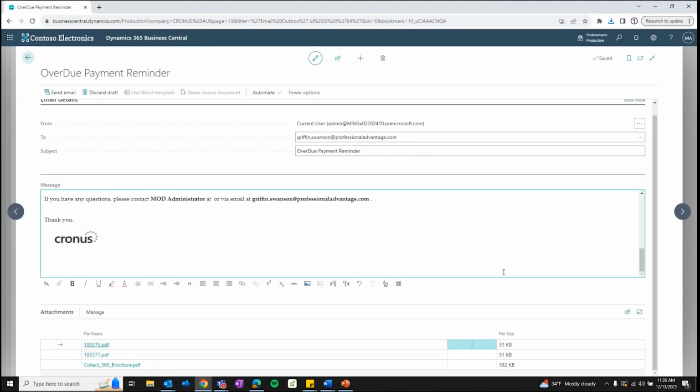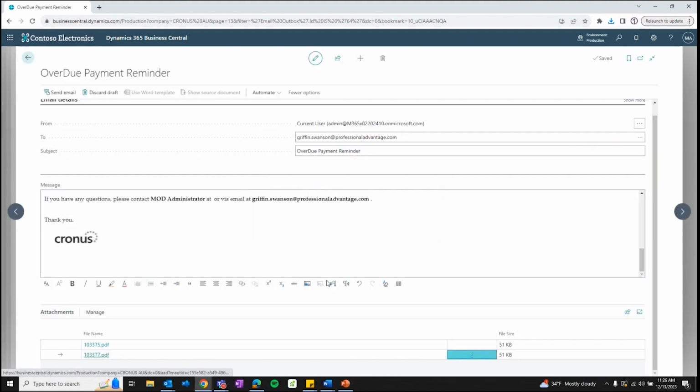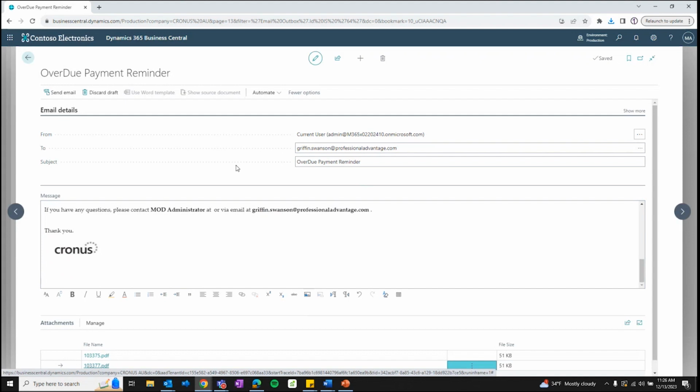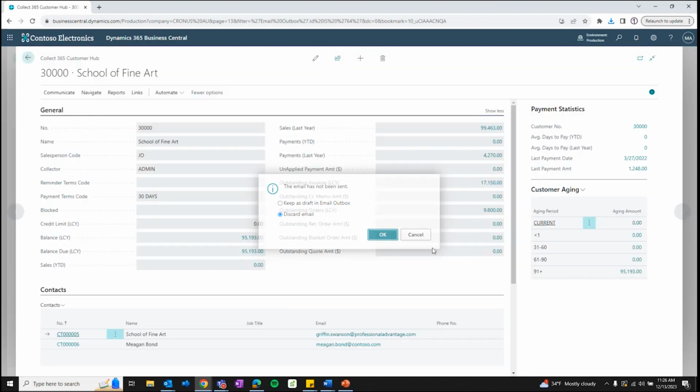And then maybe you want to delete one of these invoices, or in this example, say, hey, I actually don't need to send them a brochure. You can simply delete it at that time and it is removed. You then have the option here to send that email, discard the draft, or if you go to leave this window, we're going to give you two options saying, hey, do you want to keep this as a draft in your email outbox, or do you want to discard the email at that time?